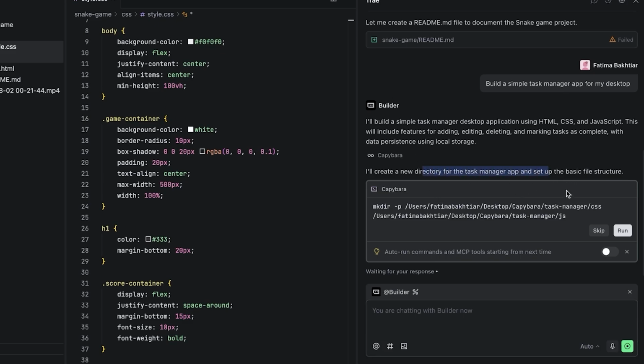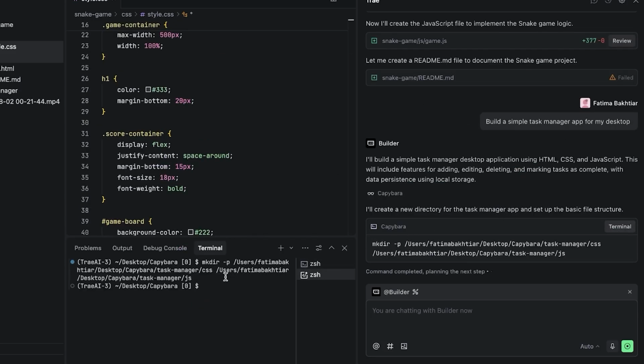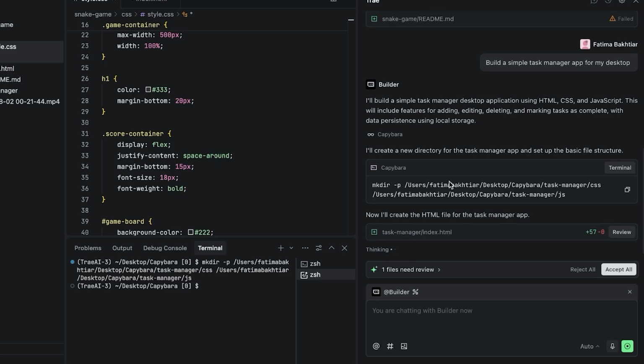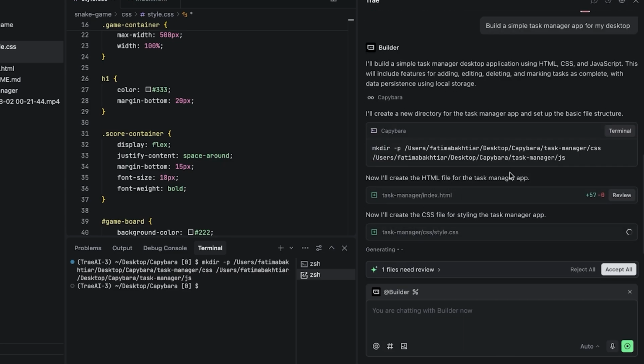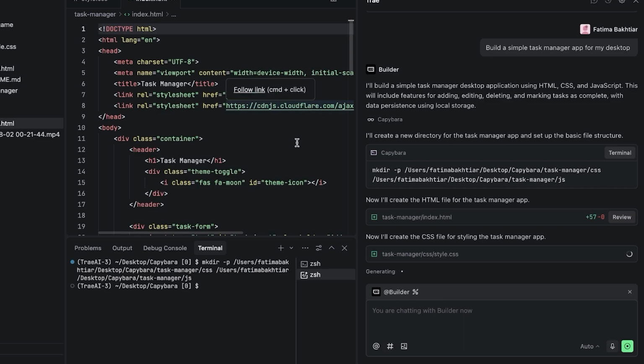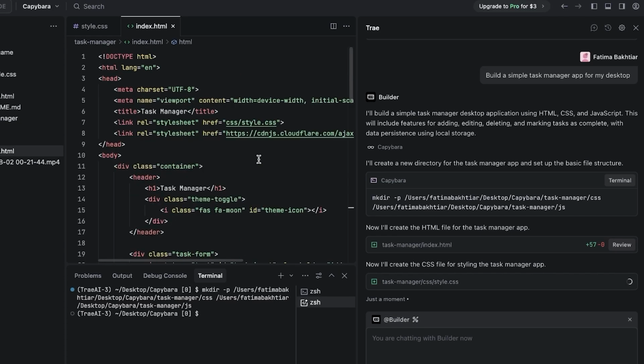Now it's going to create a new directory, and I'm going to click on run over here. And just like so, it is going to run our terminal, and it's generating our HTML file for our task manager application. Now that it's running our task manager application, it's going to write our CSS, and after that is going to have our JavaScript. Now on the right, you can even click on review to review anything it has created, and you can click on accept and reject to accept and reject these particular sections. And just like so, you have the ability to accept and reject the items.